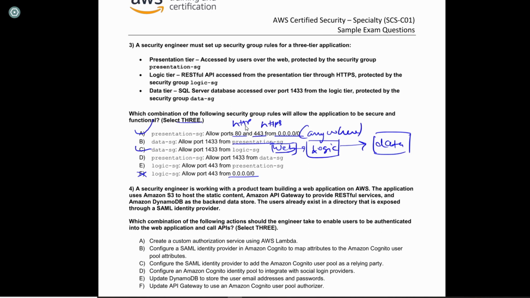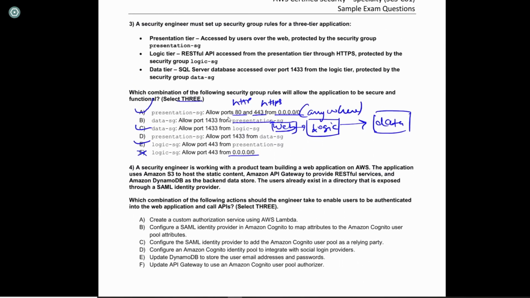So presentation allow port 1433 from data SG, logic allow 443 from presentation. I think this makes sense. All right, so I think the options are A, C, and E. All right, so let's move on to the next question.